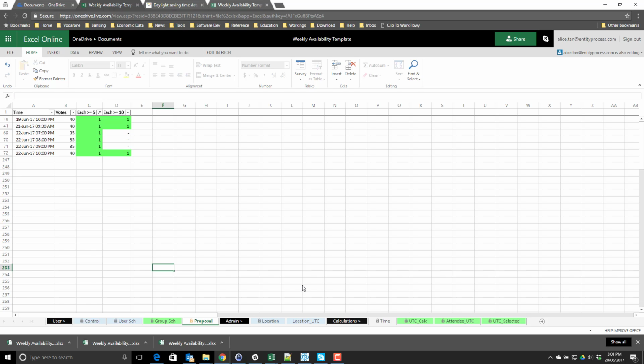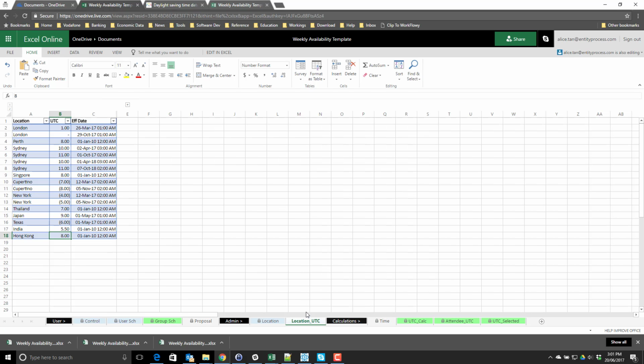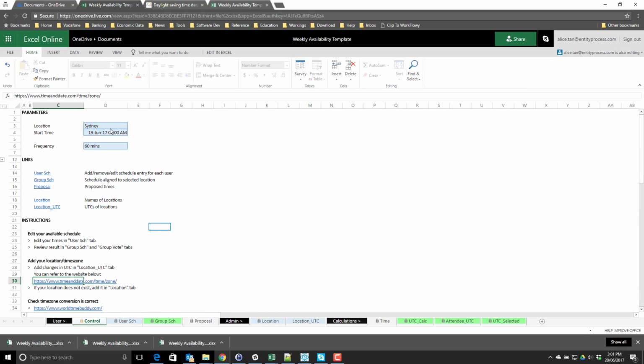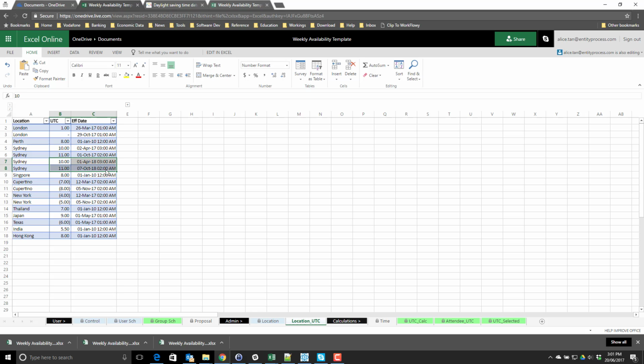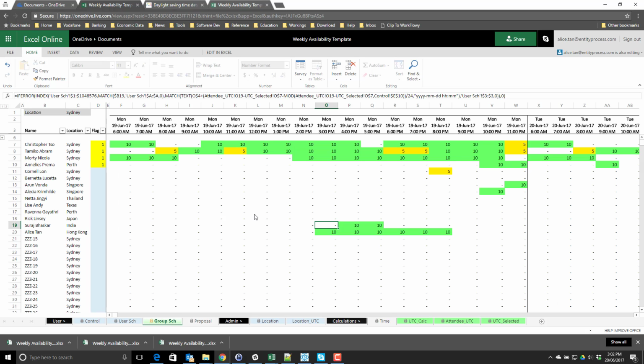So what else? Another thing I'd like to mention is daylight savings, because if you look at Sydney, the UTC changes on 7th of October, moves by 1 hour. So this spreadsheet will also account for that. Let's demonstrate. So this is currently saying 3 p.m. to 8 p.m.